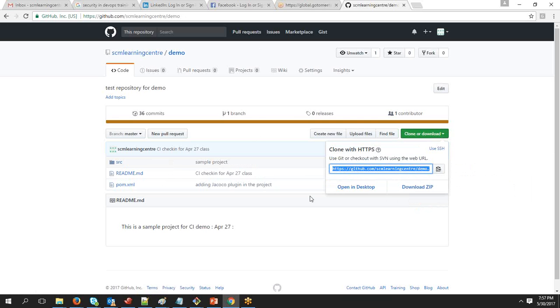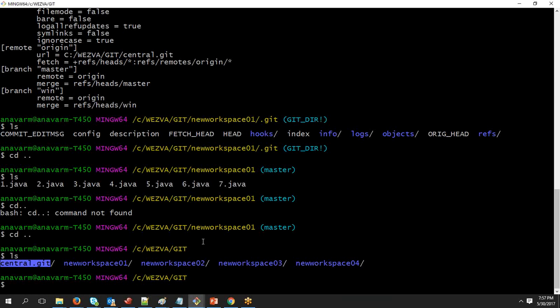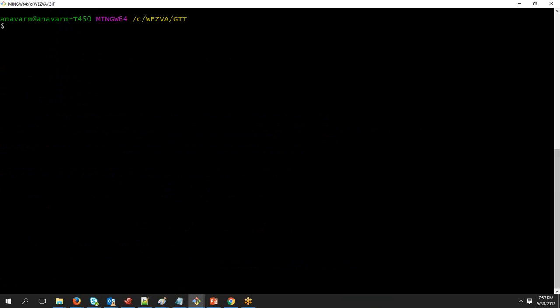So simply, if you want to refer to this as a central repository, then you have to do a clone based on that. How do you do a clone? Git clone, and you have to give the path of the central repository. Instead of giving a physical path, you give a path on GitHub, where anything stored with .git is actually a central repository.